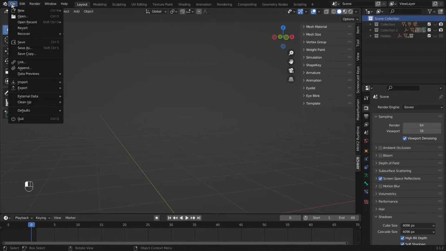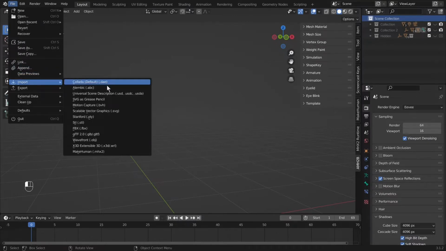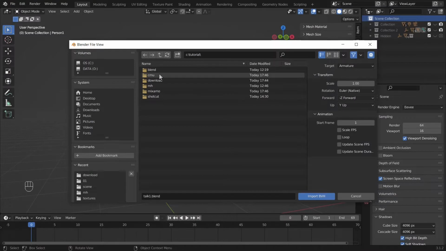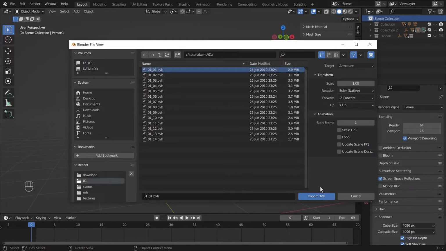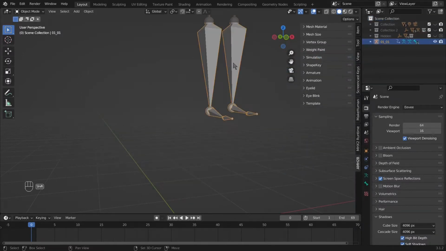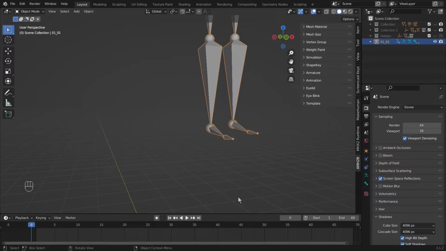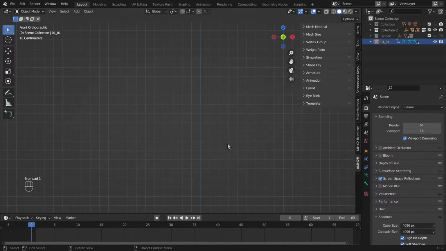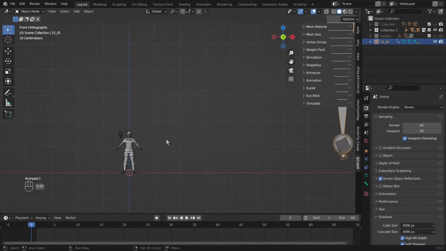The data that we just got from the CMU website will be imported as a BVH file, which creates an armature with the animation data on it. To make it simple, I choose the first folder and the first animation. This includes a hopping animation. The armature that's imported is way too big, but it's easy to scale down, and I have something that will help with that later on as well.